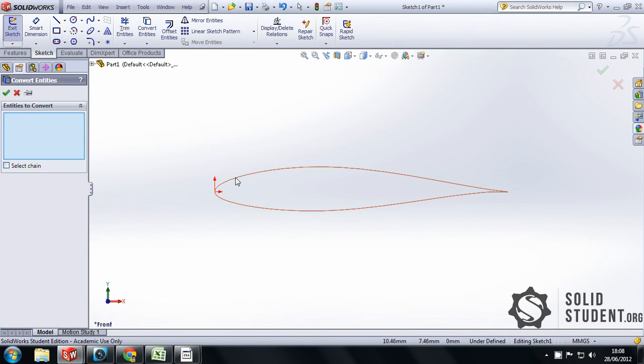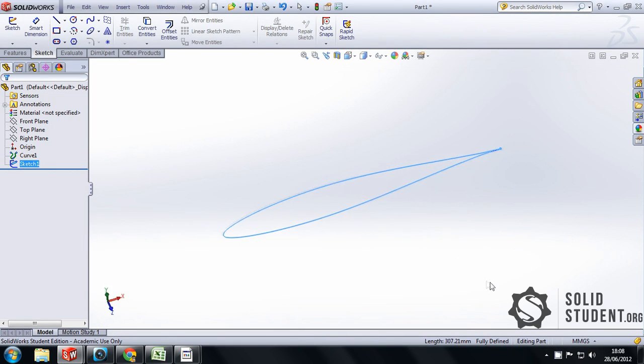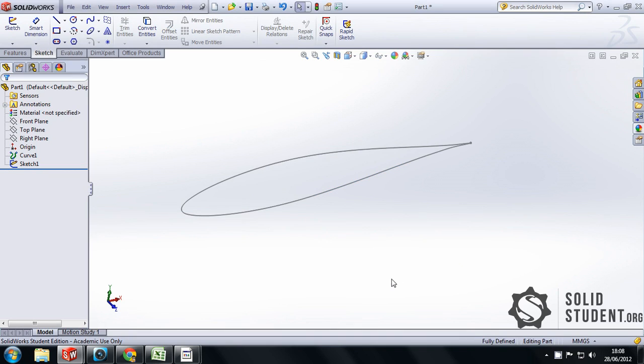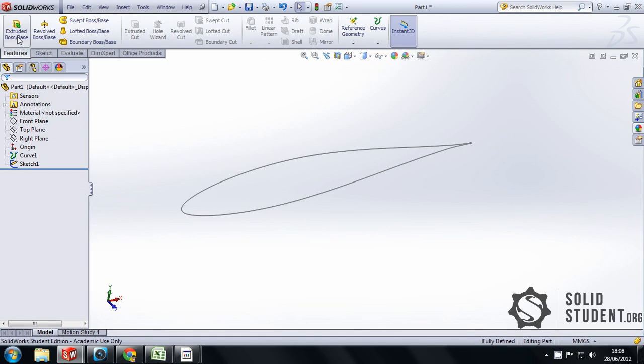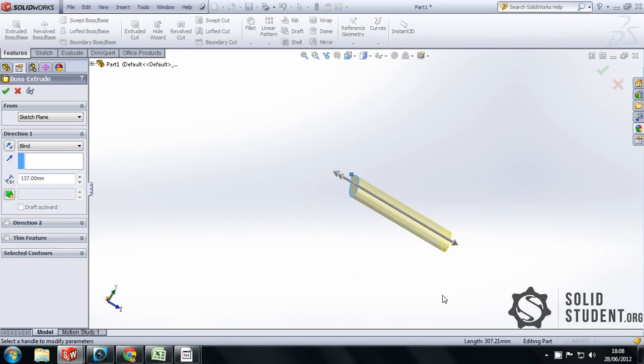Click on the curve and select Convert Entities from the sketch toolbar and click OK. That is your imported curve. From here you can either extrude, loft or sweep it to your heart's content. Thank you for watching.